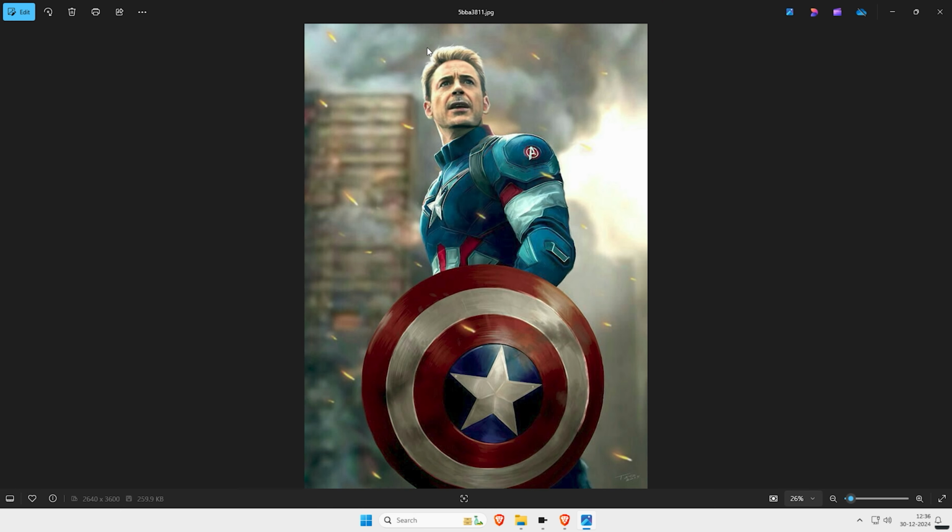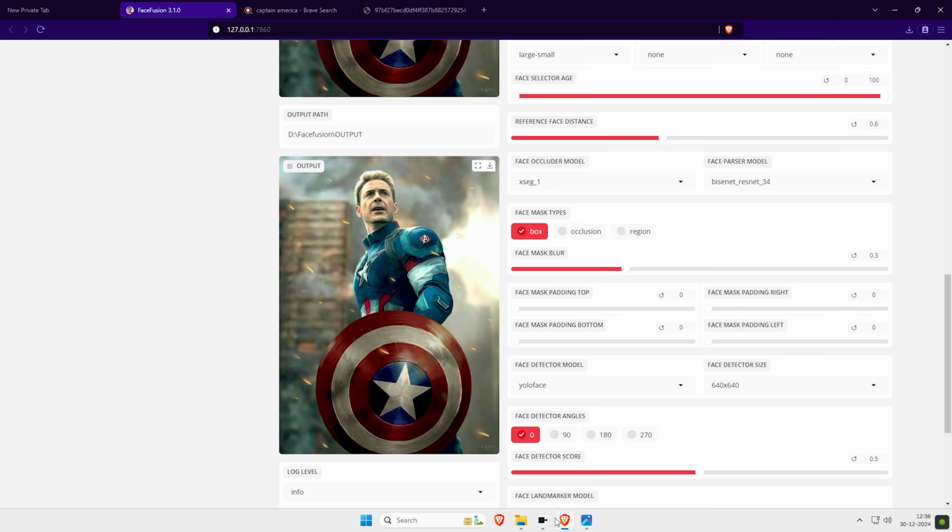Want to swap faces with your favorite stars? Imagine putting Robert Downey Jr.'s face on Captain America's body. Sounds cool, right?